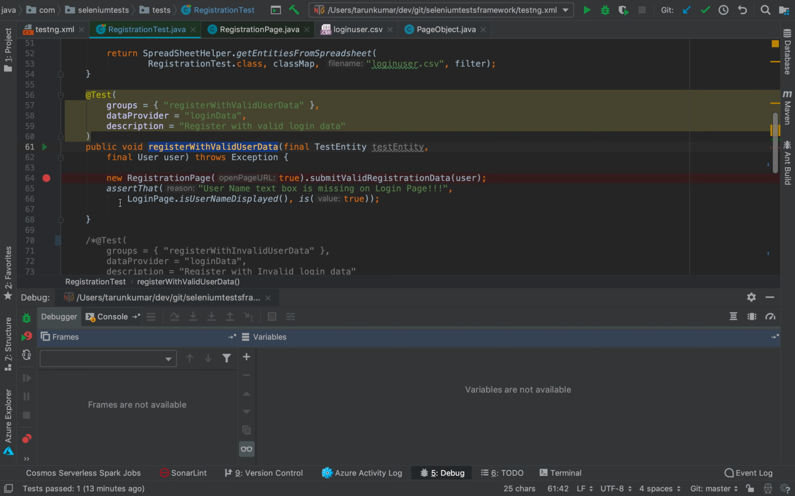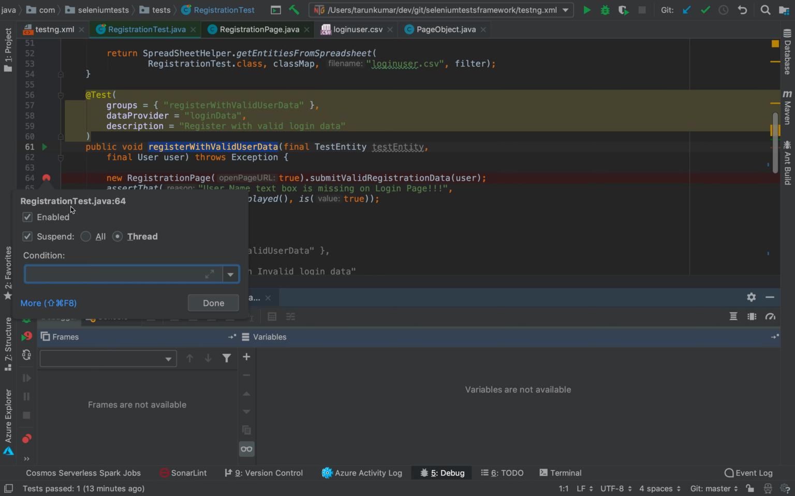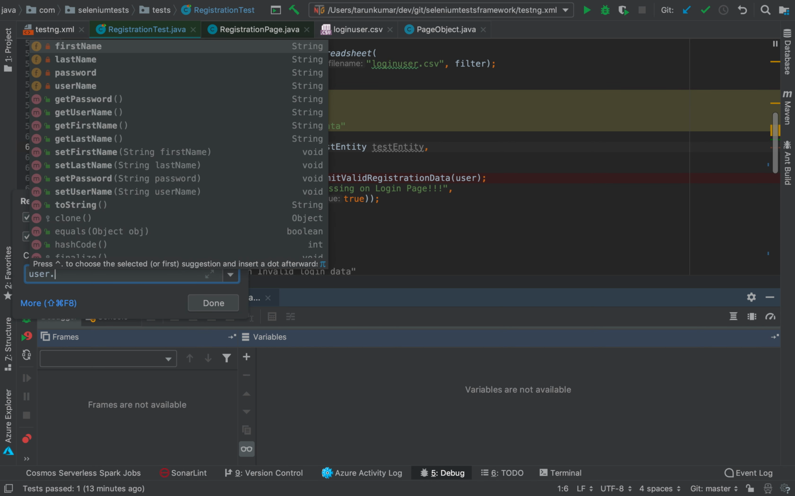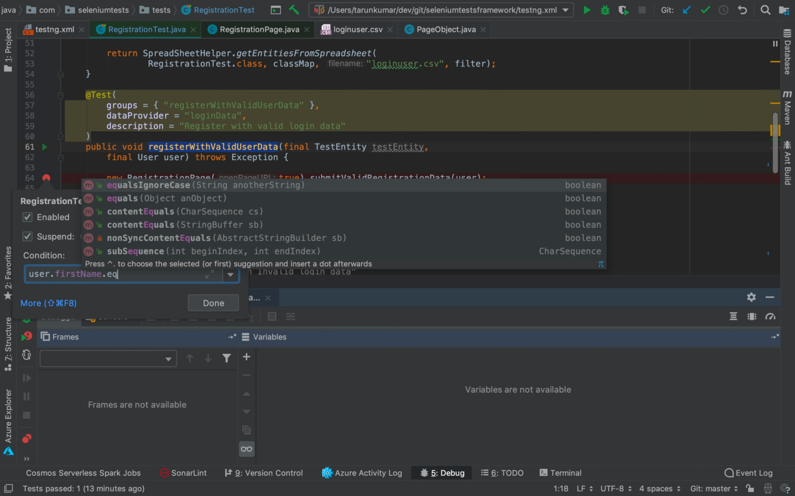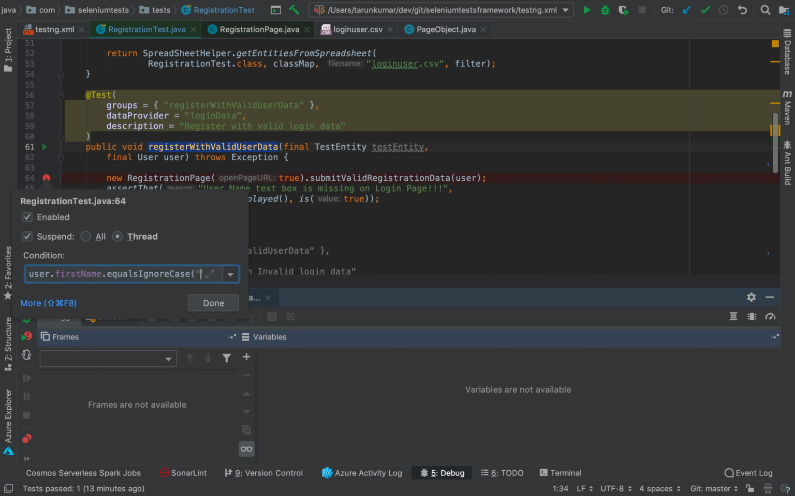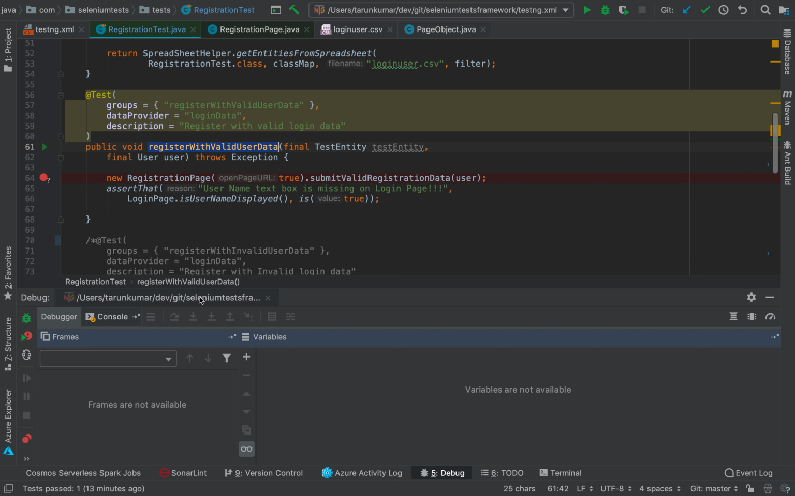Now what I would do is go to the method and keep a debug point here, which is very simple. Everyone knows this. And now I would right click on this, and then I would say user dot first name dot equals ignore case QTP. And now you see the debug point has changed to a question mark. So it says this debug point is applicable for the condition when user dot first name dot equals ignore case QTP.